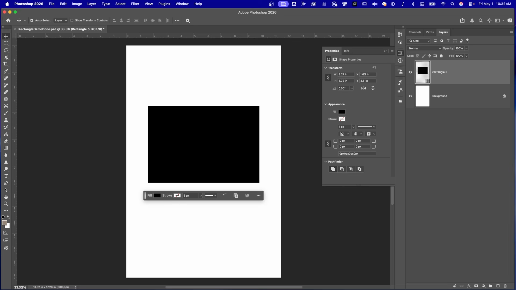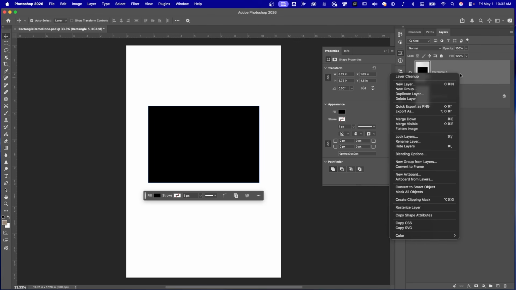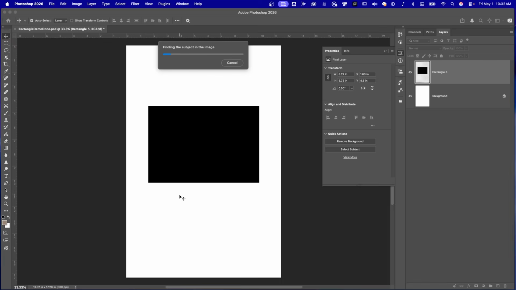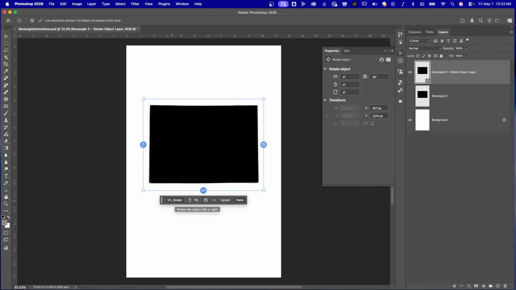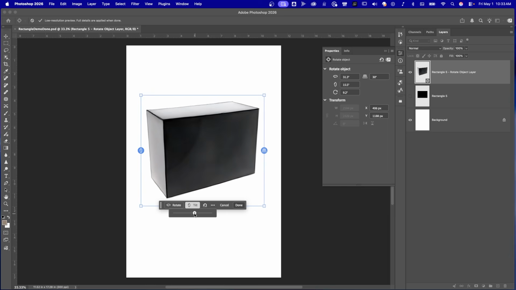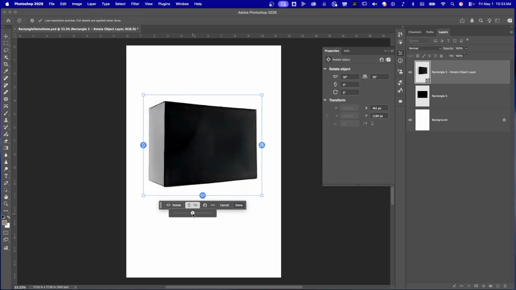Before you rotate a rectangle, you need to rasterize that. Same for a text layer. So I'm going to right click on my rectangle layer and say rasterize layer. Now I can say Command T, click on rotate object, and I like to use these controls down here on the contextual taskbar. I click on rotate, click on tilt, and you can see that you can tilt it all the way to see the top and the bottom of the rectangle.